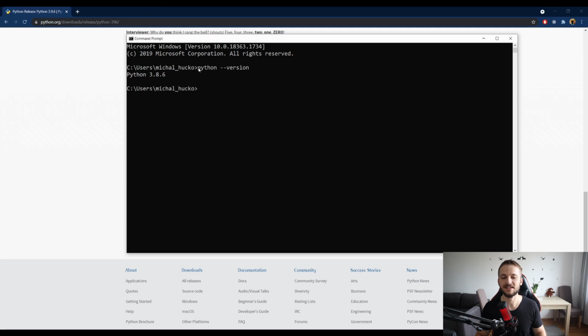If you don't see here this output with any Python version and you are seeing some error, make sure to restart your computer. If the problem still persists, try to uninstall the Python using the control panel options in Windows and then reinstall it again. Make sure to tick this add Python to the path option. Because of this, the Python will be also available in your command prompt.